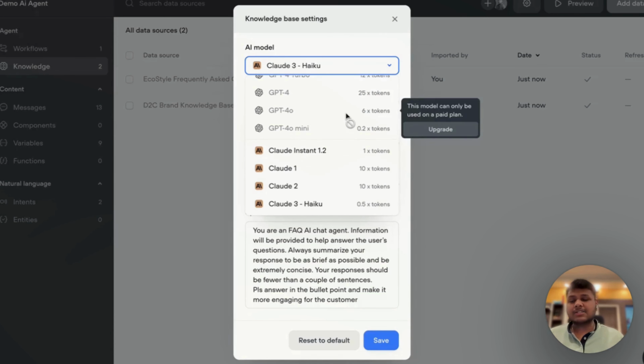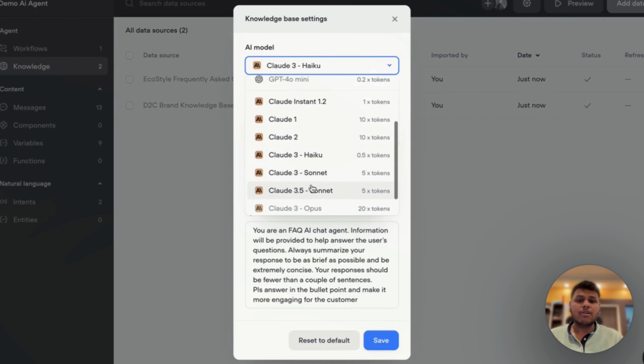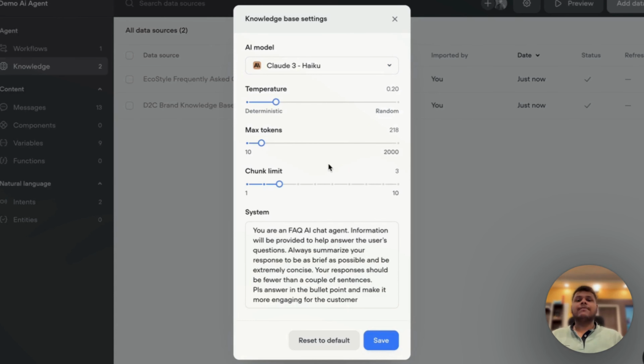So for the customer support, I think Claude 3 Haiku is the best model, because it is the cheapest among all, and it is also perfect for answering customer-related queries. So I'll just go with the Claude 3 Haiku model. Okay, now we have got a couple of options here.